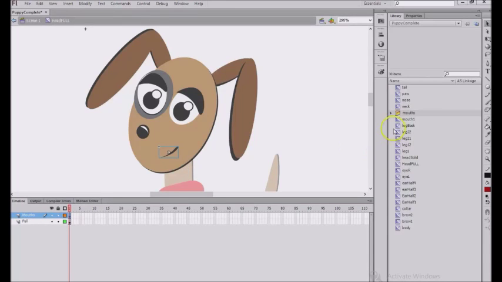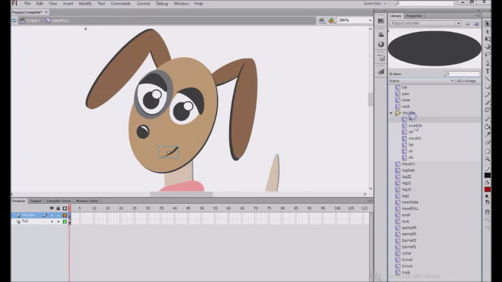Now, I've already imported the mouths I've created in Illustrator, easily imported to Flash and converted to symbols, of course. And I've made a folder in my library, so I have 1, 2, 3, 4, 5, 8 mouths. So I have 8 different instances of this puppy talking. So we are going to add these instances per keyframe.